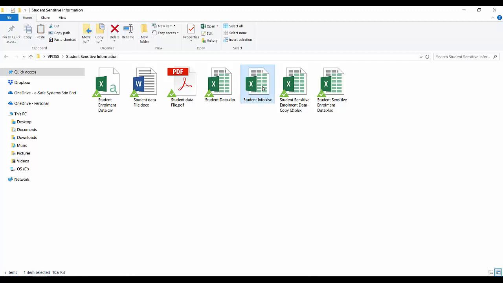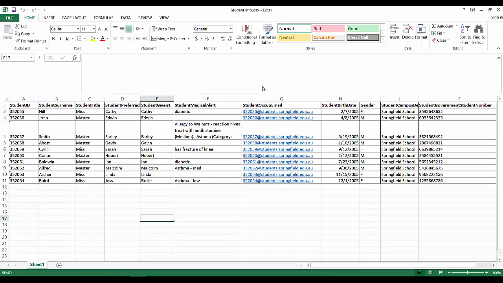In order to demonstrate this, I have a file containing sensitive student information. This file has been exported out of student management systems such as Synergetic. As you can see, this file has student emails, names, medical information, student government numbers, birth dates. As such, it can be classified as being sensitive.